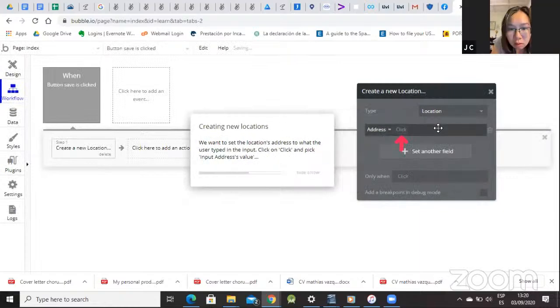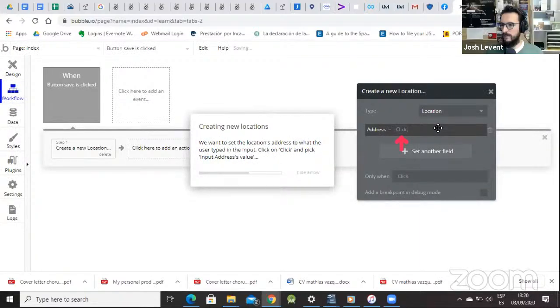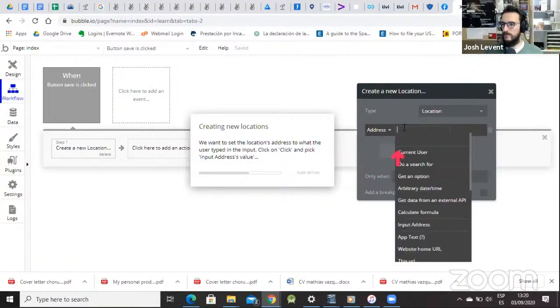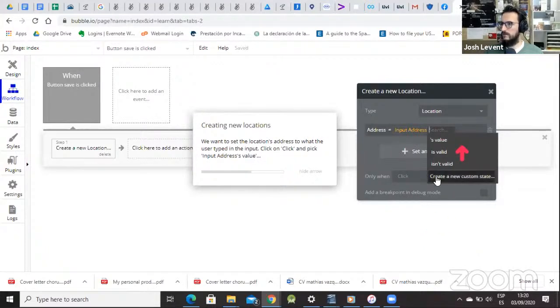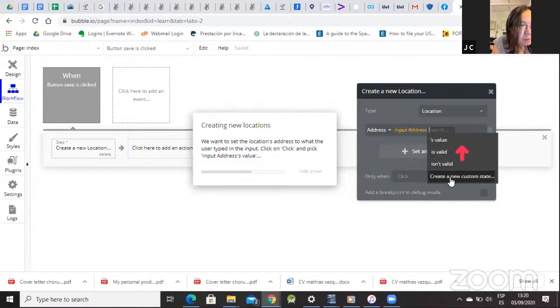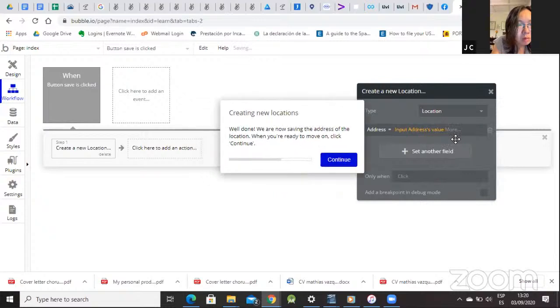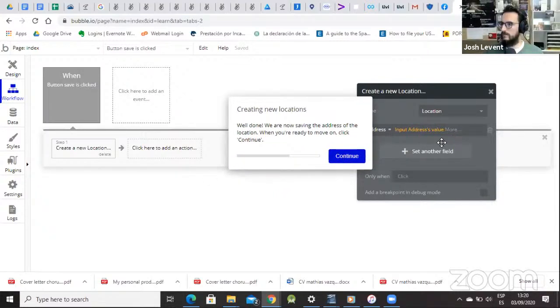And then you press set another field. Yeah. And then you click that little red encircled thing, create a new field. Yeah. And then you name that field address. And then on the field type, you choose a geographic address.